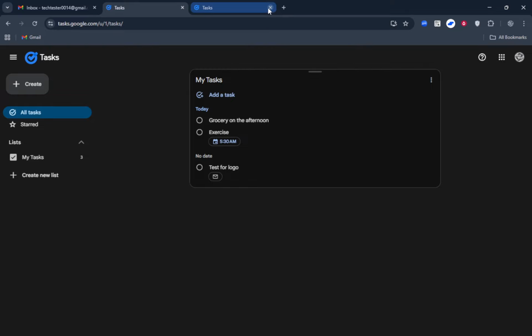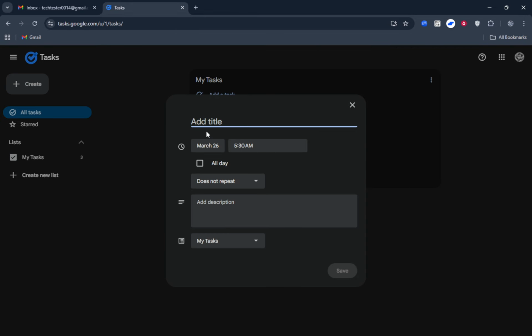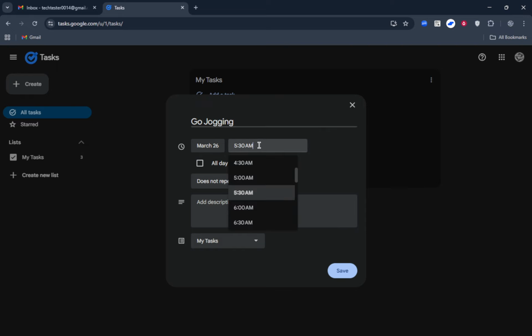Now, let's add a task. Click Add a Task, type exactly what you need to do, and press Enter. Keep the wording clear and action-focused, like Call the bank or Draft project outline. Short, specific tasks are easier to start and finish.